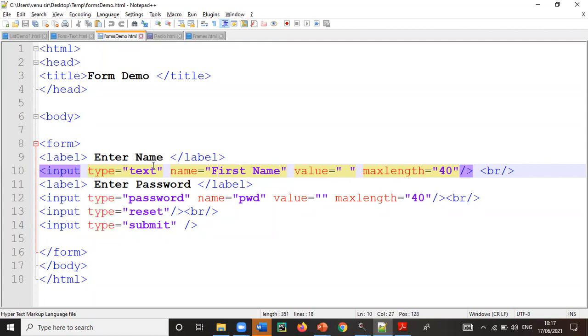So here we are specifying a text type, and then that is named. You can give it any name, and then the value you can set or leave blank. If you set it, by default that value will come. If you leave it, then that value will be left blank. And by default, the maximum length of the text box is 20. In this case, if you want to increase it, you can increase it.